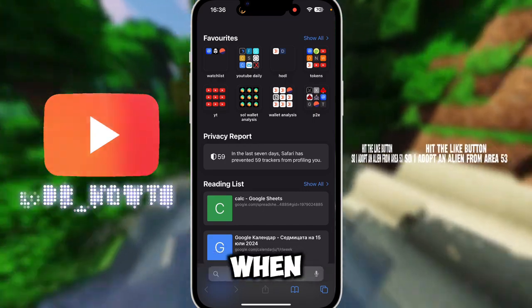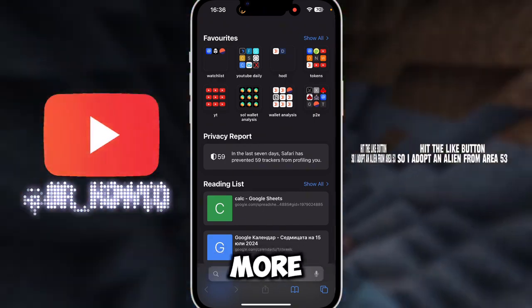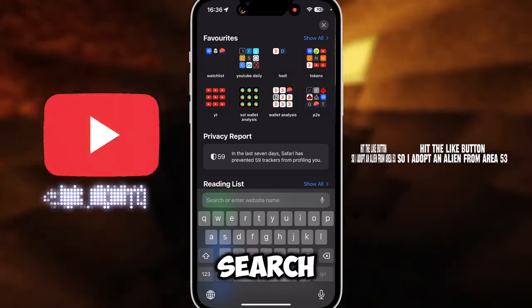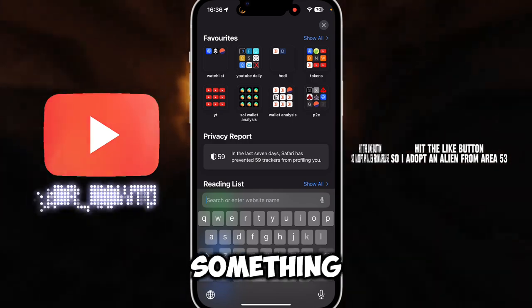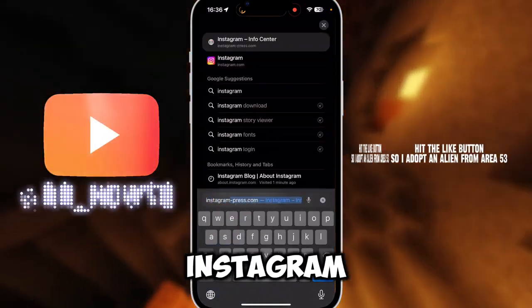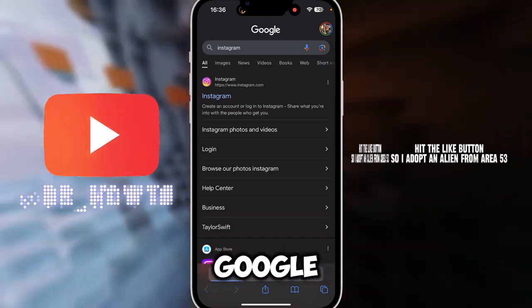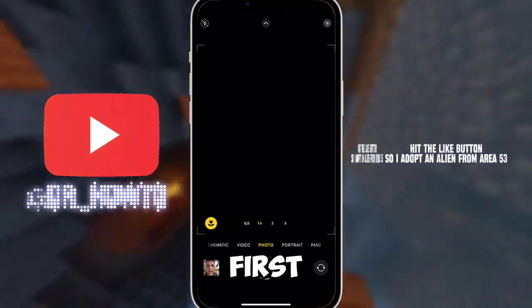So normally when you just have it, the most obvious function that you would use is search or entering websites. For example, let's say that you want to search something on Google, like Instagram, right? So you just type in Instagram, click on go, and it will open up Google and show you the search results for Instagram. So this is the first thing you can do.